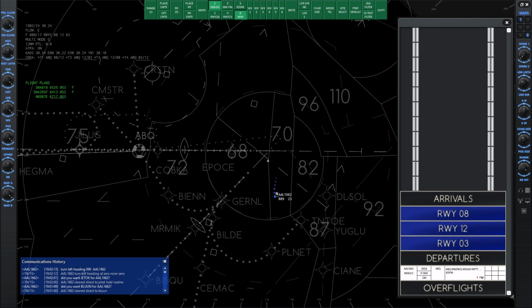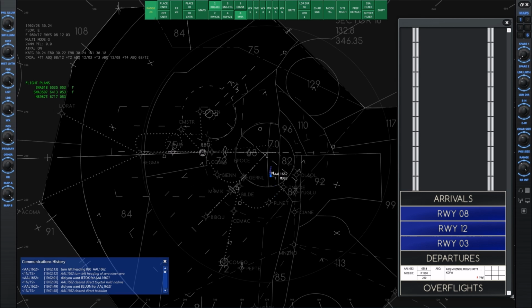Well, he can't intercept Yuglu anymore, so we're going to go ahead and give him the Manzano. Let's make sure we pronounce this correctly, or else he'll lose his mind and kill everybody on board. Okay, that's Manzano. Let's see if he can actually understand this. American 1662, clear direct Manzano. Direct Manzano, American 1662. There you go. Now you got it. And we'll tell him to go ahead and join the SID departure. American 1662, join Manzano departure. Joining Manzano departure, American 1662.